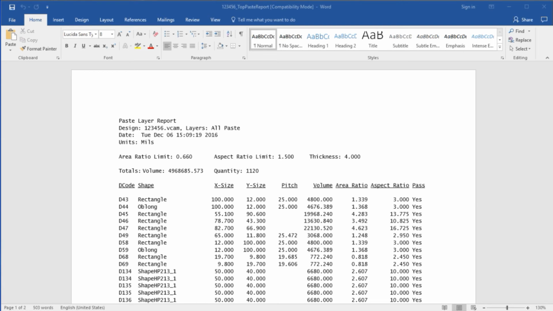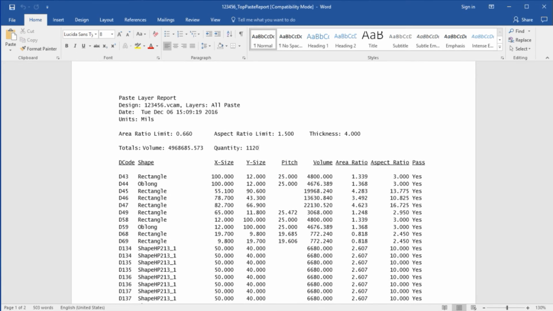Before we go any further, let's examine the paste report and what it means. If you look at the fourth line, all the units on the report are in mils. Area ratio is set to 0.66, aspect ratio is set to 1.5, and the thickness is 4 mils for the stencil. Also, it shows the approximate paste volume you'll be expecting from this stencil. And on this report, the quantity refers to the number of apertures on the stencil.